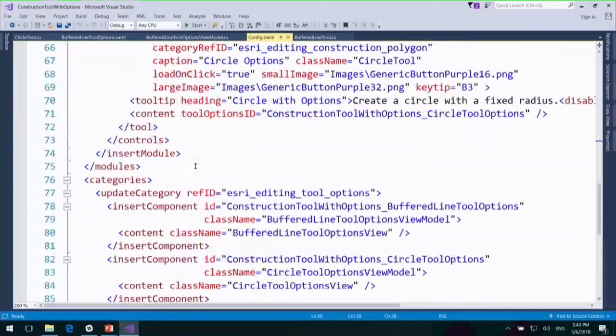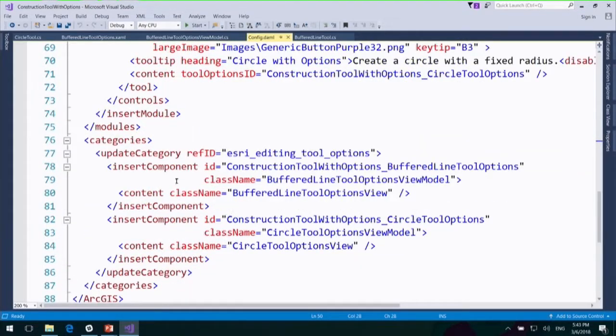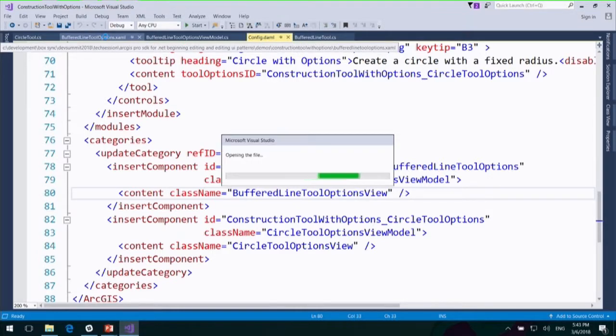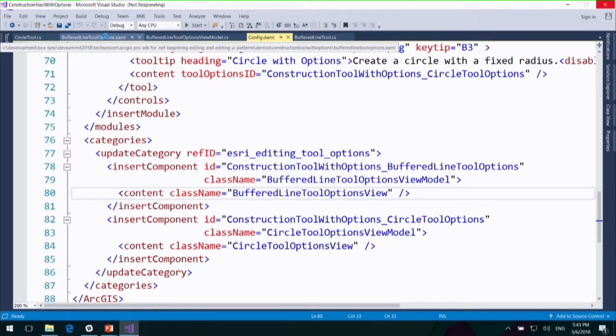If we take a look down below, at our UI component, this is the ID. We're specifying our view model and the content itself as the UI component. Let's take a quick look at what it's going to look like. It's not really anything special.